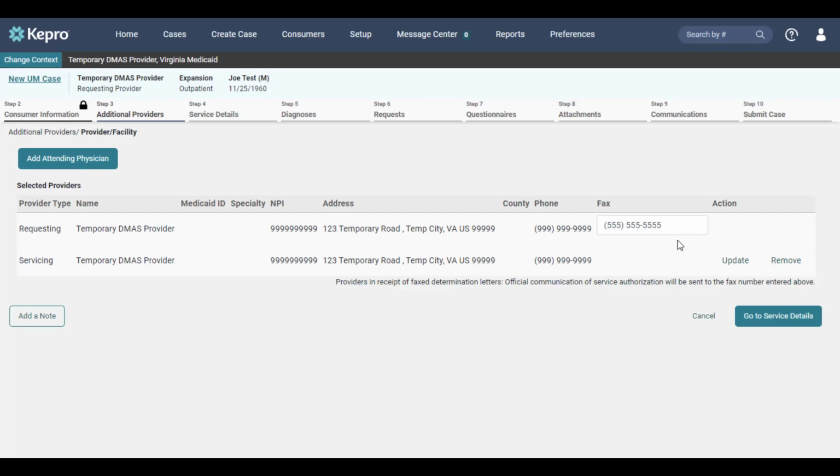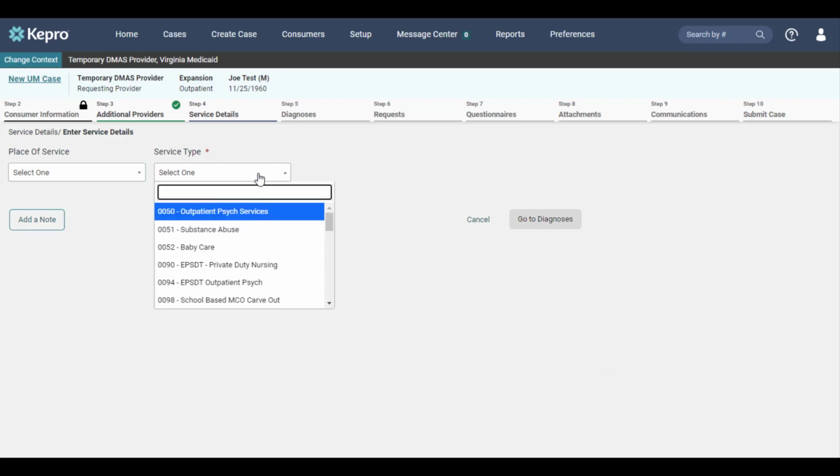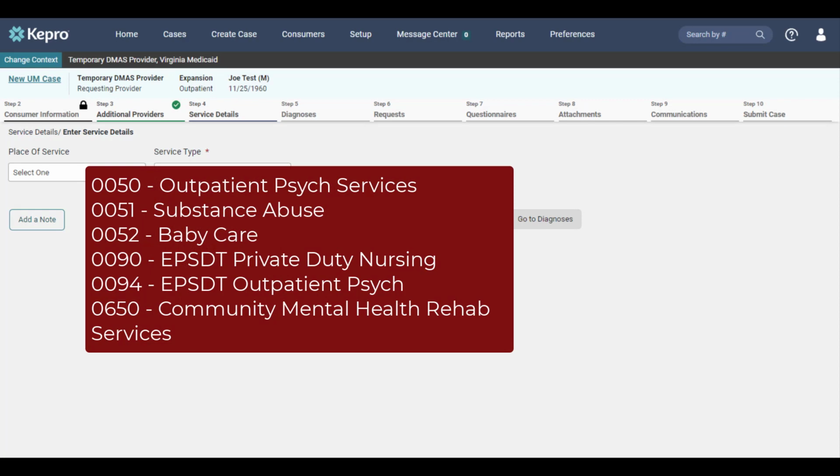Just like before, the servicing provider will automatically default to the requesting provider, and if you are not the one rendering services, you will need to update the servicing provider. If all information is correct, you will click Go to Service Details. The place of service is not a required field, but you will choose your service type from the drop-down. Once again, you will choose the service type that is appropriate for the request that you are creating.